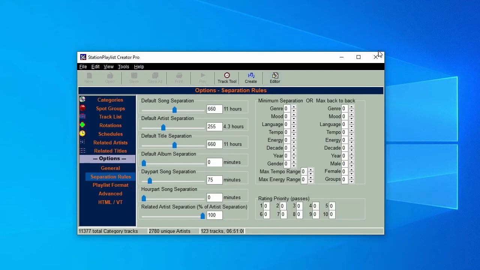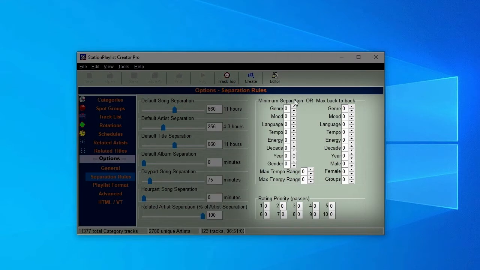Under Options Separation Rules, we already mentioned the various separations on the left, but there are additional ways that you can determine separation by the further controls on the right. Minimum separation can be used to prevent too many similar tracks from playing close together without the need to create separate categories. For example, gender set to 1 will prevent two male or two female tracks being selected back to back. Rating priority works by passing over a track a specific number of times in each category by using ratings. Both of these functions rely on additional information being stored in each track by entering that information in track properties.